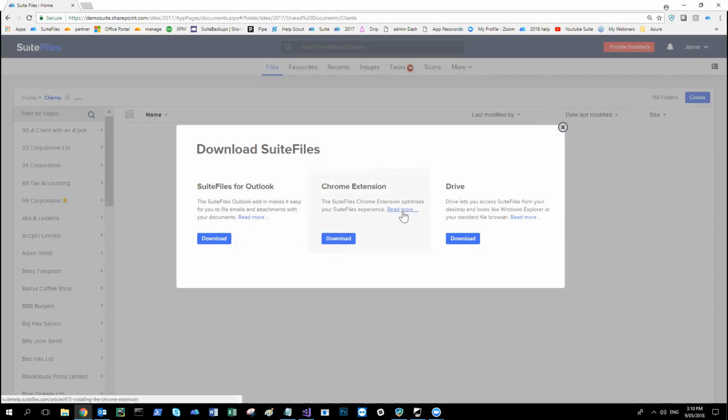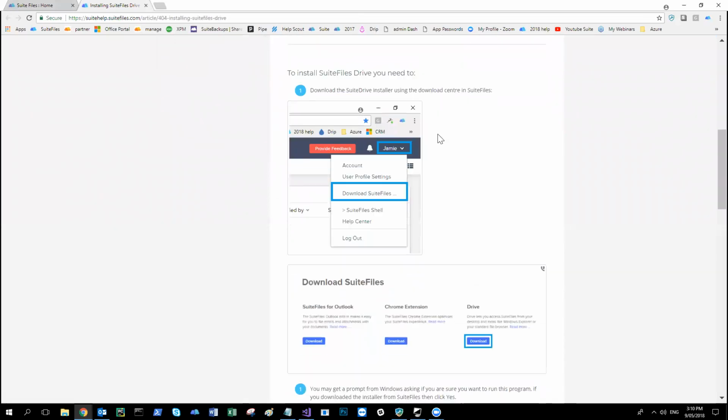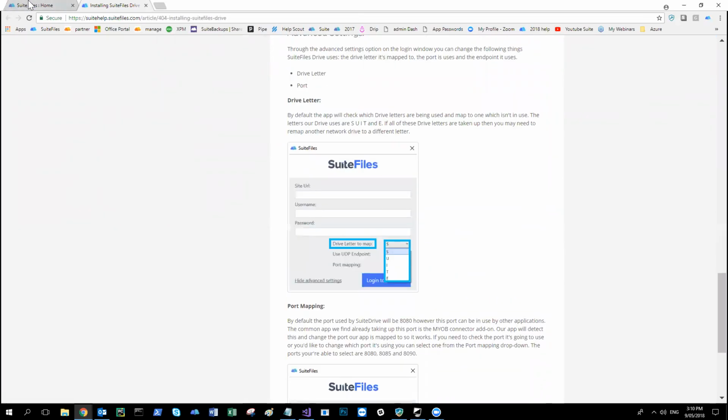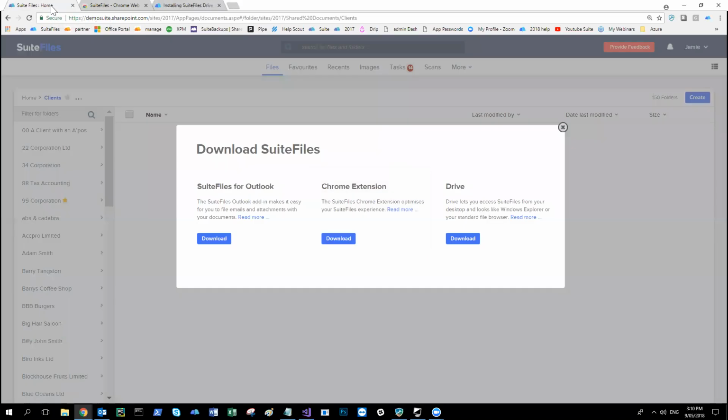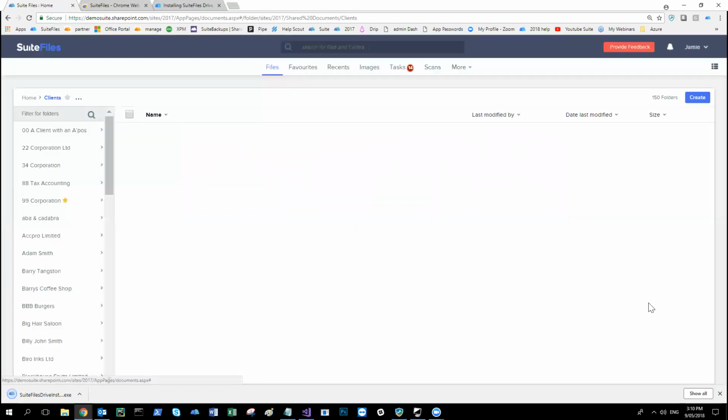If you click the read more links for any of these, it will take you to the installation instructions on our help center, which will show you through the process of installing that particular app. And yeah, the download button will just take you to the appropriate place to install the app, or for Outlook and Drive, we'll just download the install files. So that's our download center.